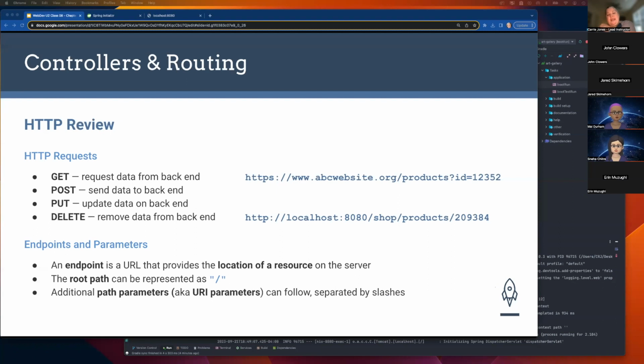That's the root. And then anything past that, those are called path parameters. You also might hear them called URI parameters. And those will follow separated by additional slashes. If you want query parameters, that's where it follows a question mark and you have those key value pairs with equal signs. So here's a couple examples.